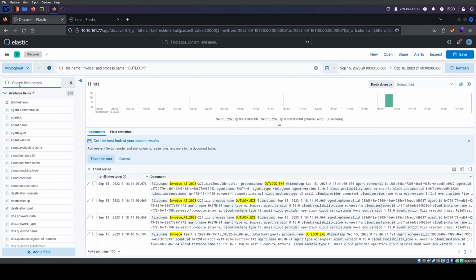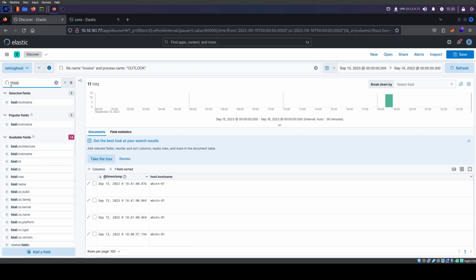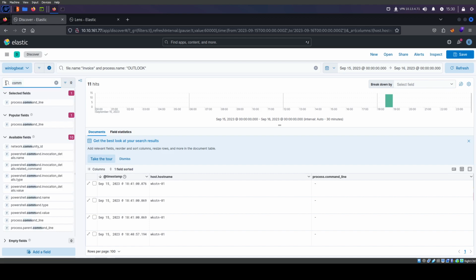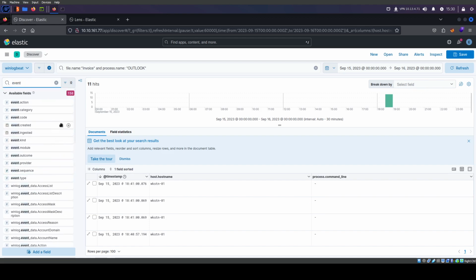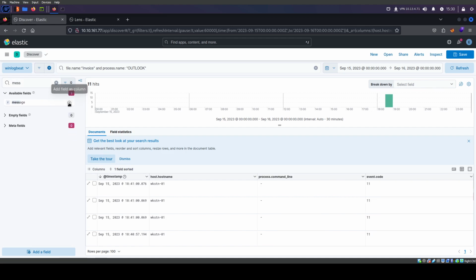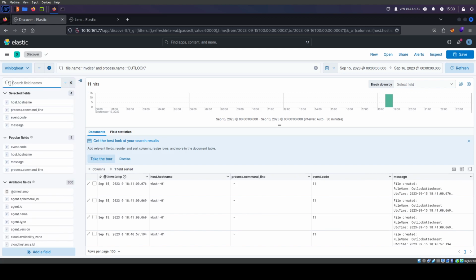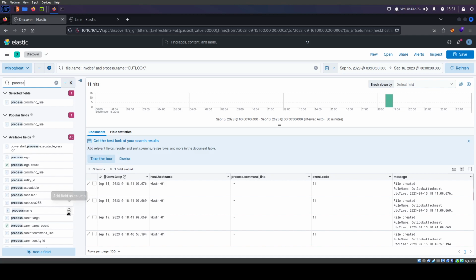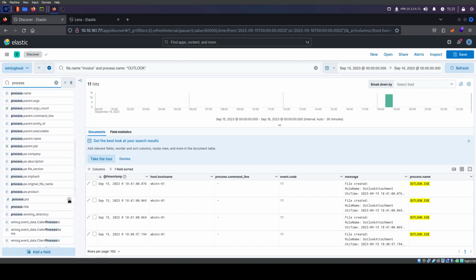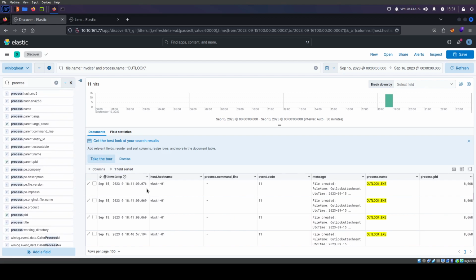Here are some standard fields that I like to use. Host name is a good one. Now we have a host name. We have process command line. I like that one. Blank. Let's see, event code. It's definitely very good. Message is also good. And process name. And there should be process PID. So these are all pretty good to start.